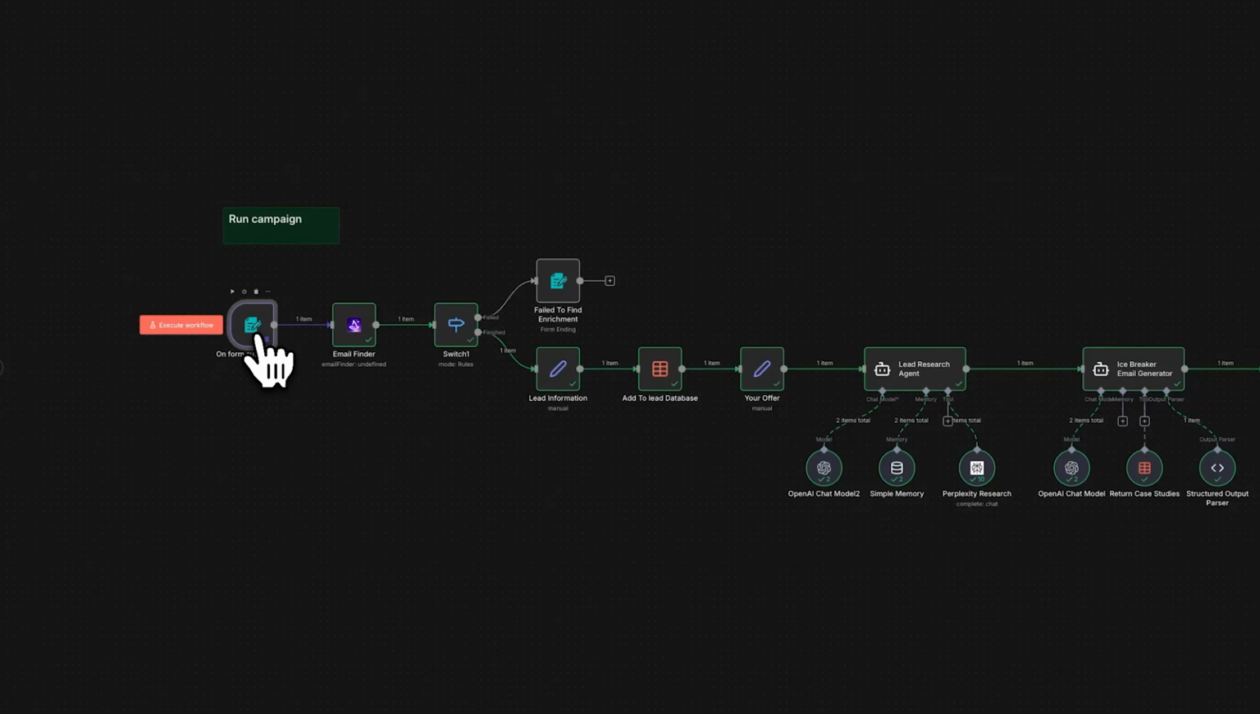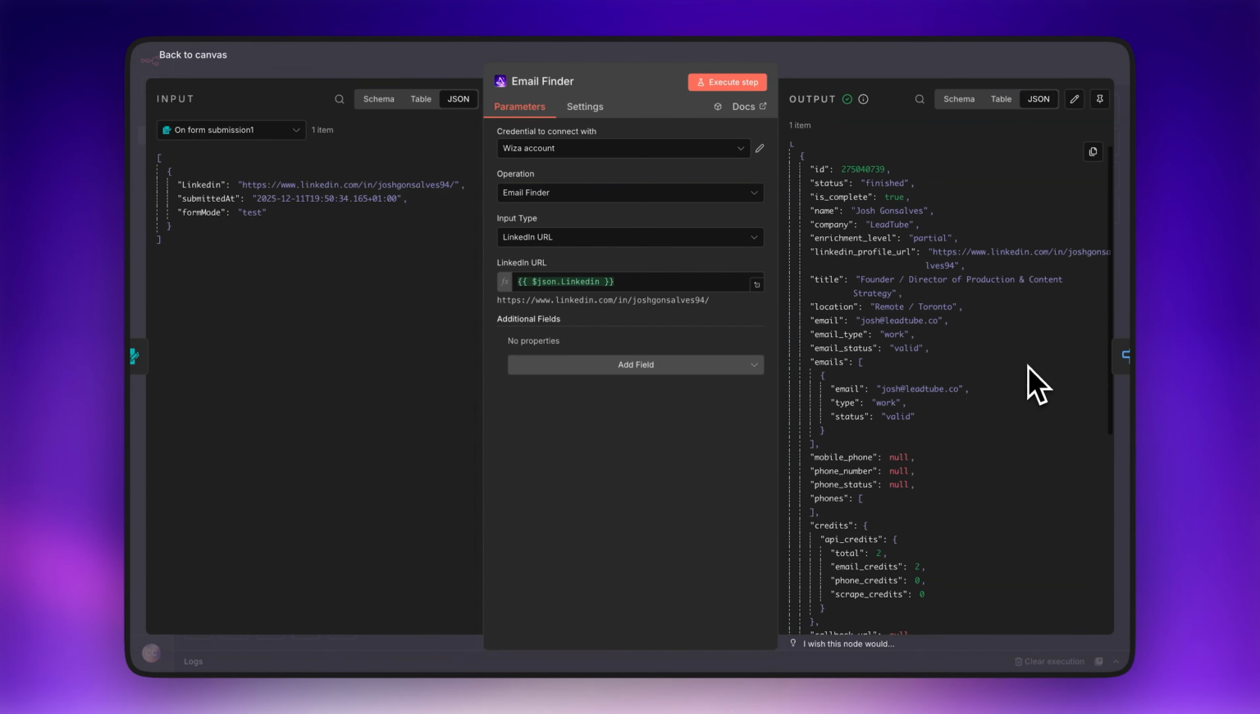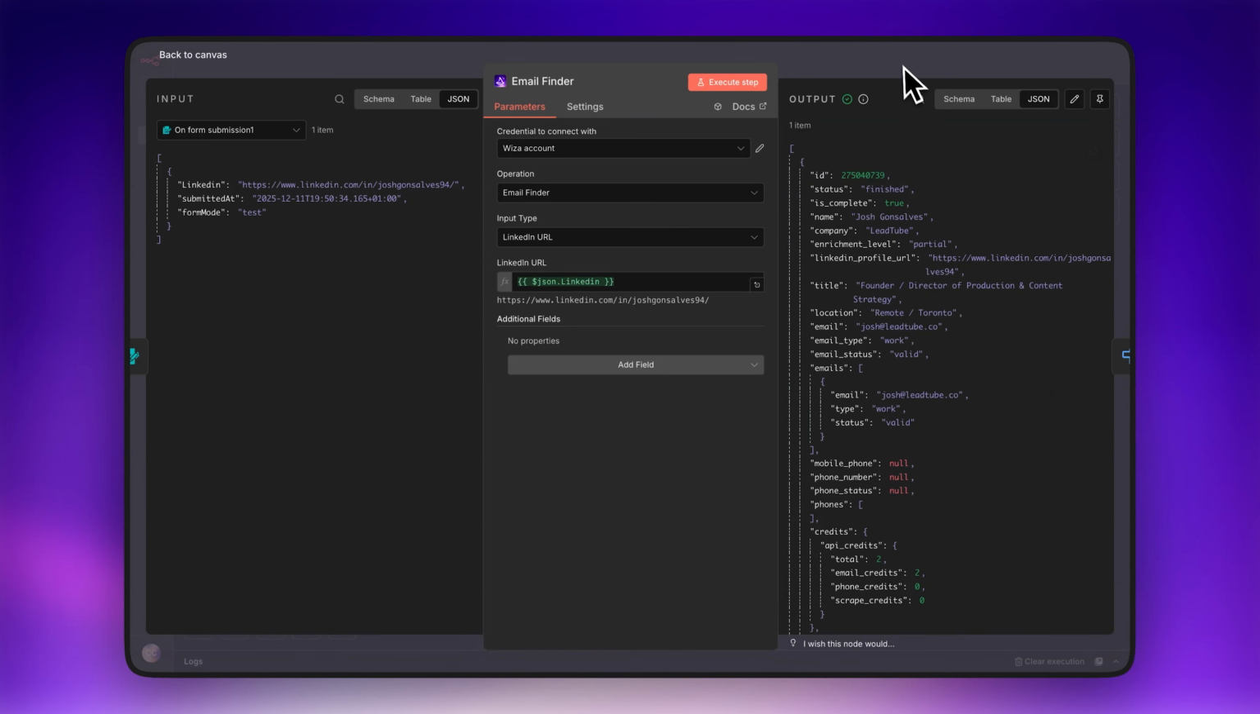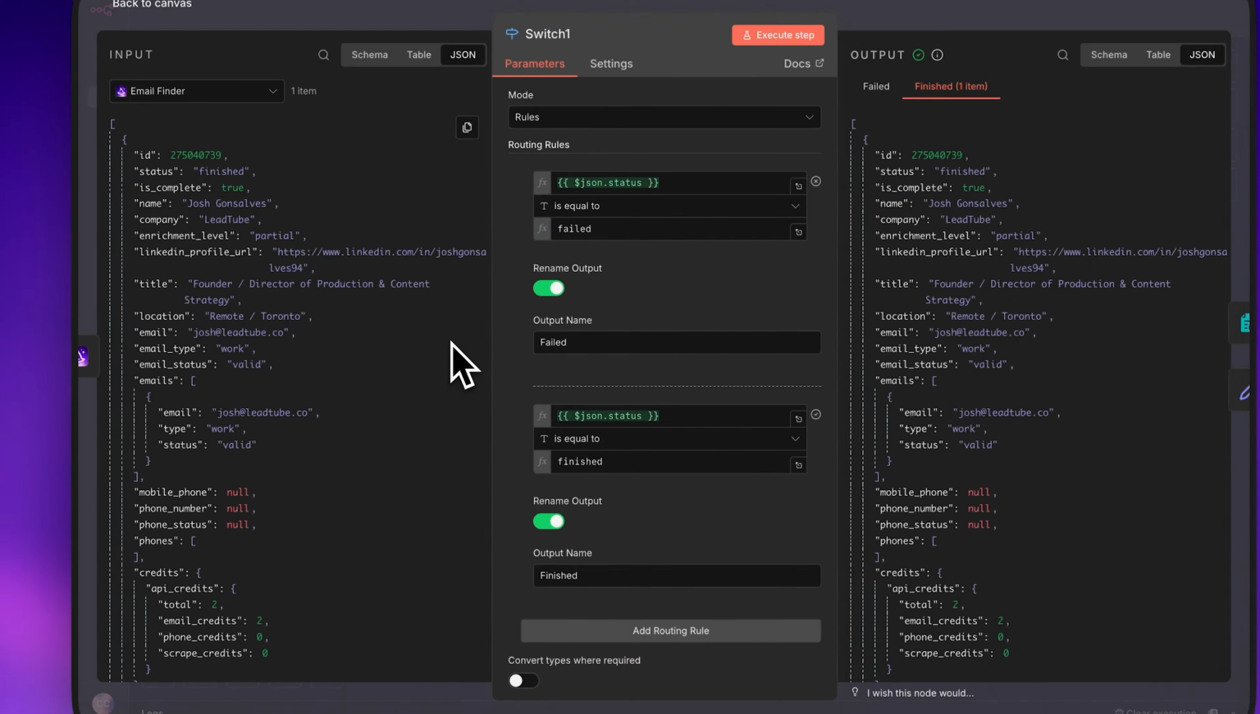Now, let's walk you through the nodes so you can understand how it works so you can build this yourself or easily swap out the nodes. Whenever I add a new lead with the form, the workflow kicks off again. First, Wiza Email Finder runs to validate or discover their correct email. If nothing new is found, the lead just gets filtered out and we don't waste any time.